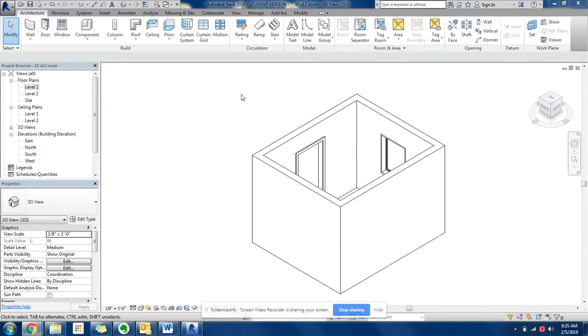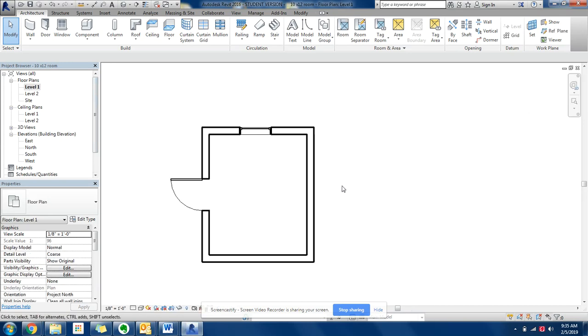All right, picking up where we left off, just created my door and window. I'm in my 3D mode. I could go back to my level 1 view on our project browser. Just double click level 1. And now I could go ahead and do things like adding a floor.